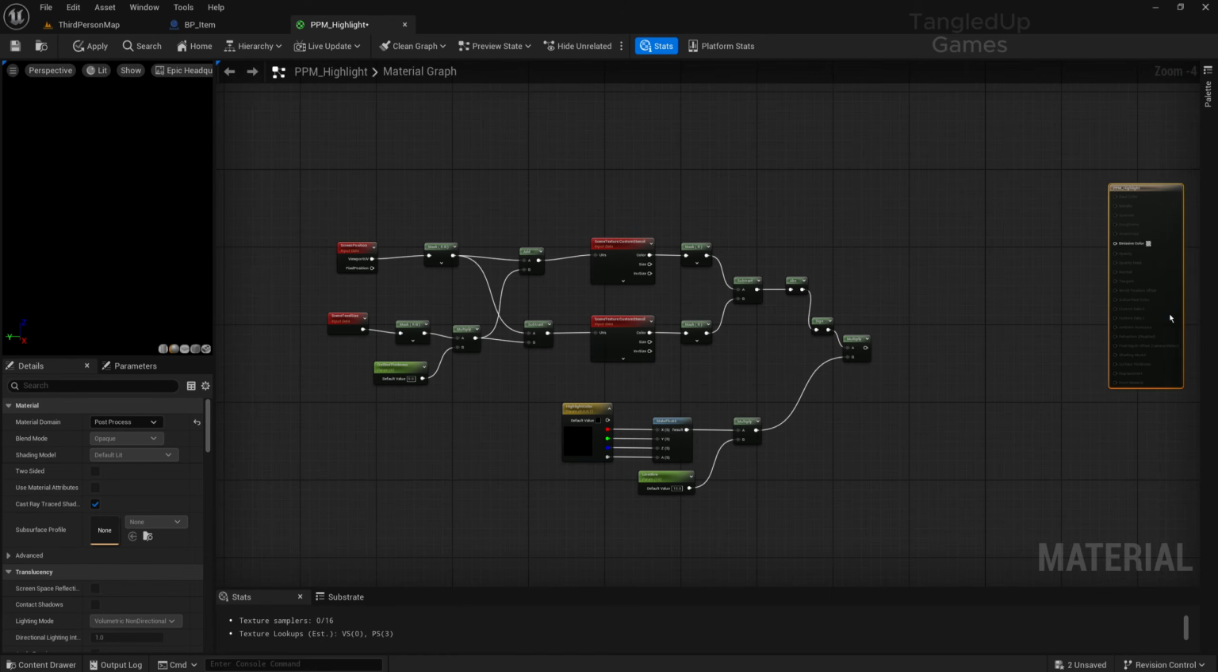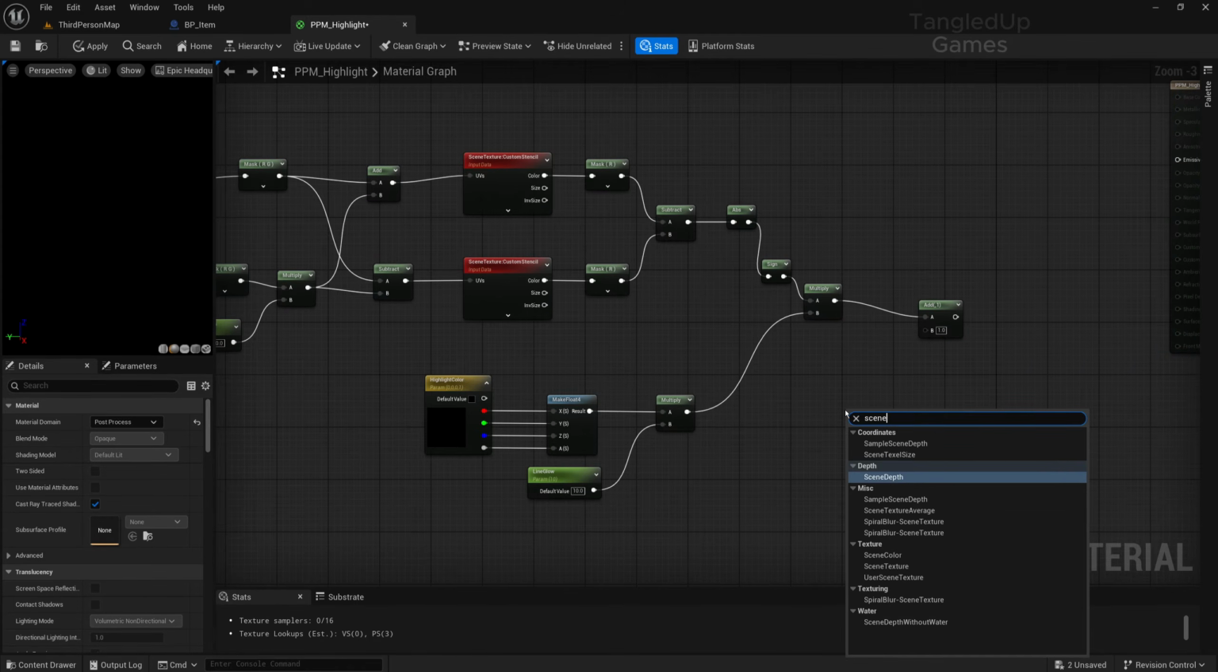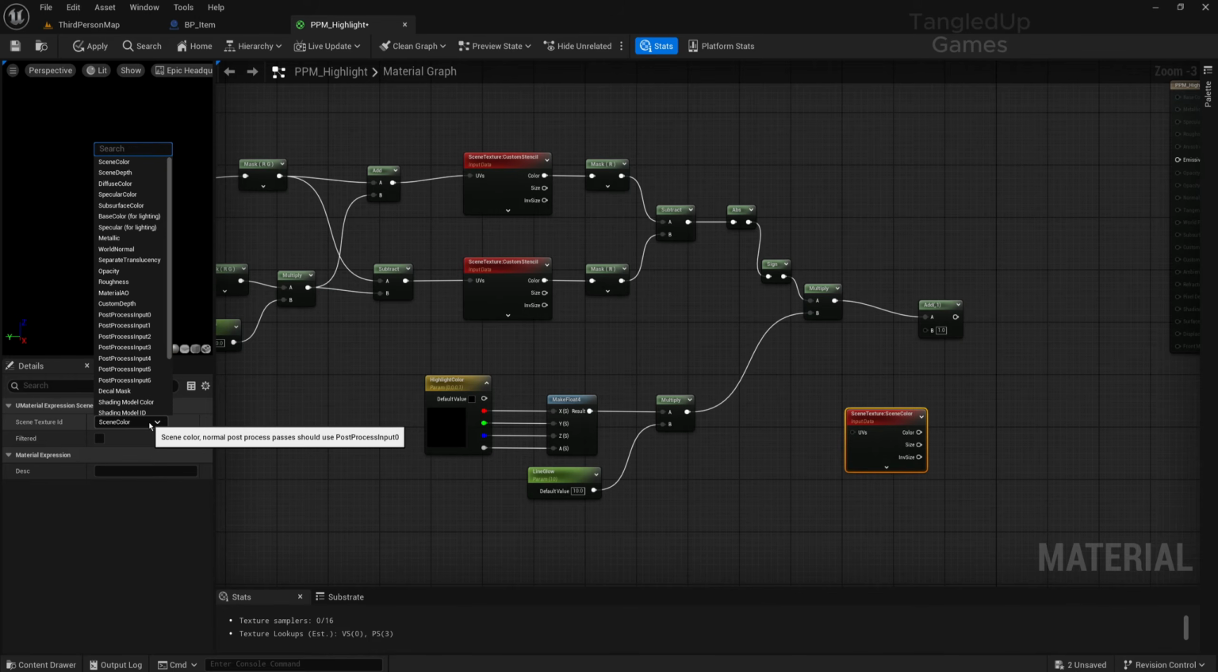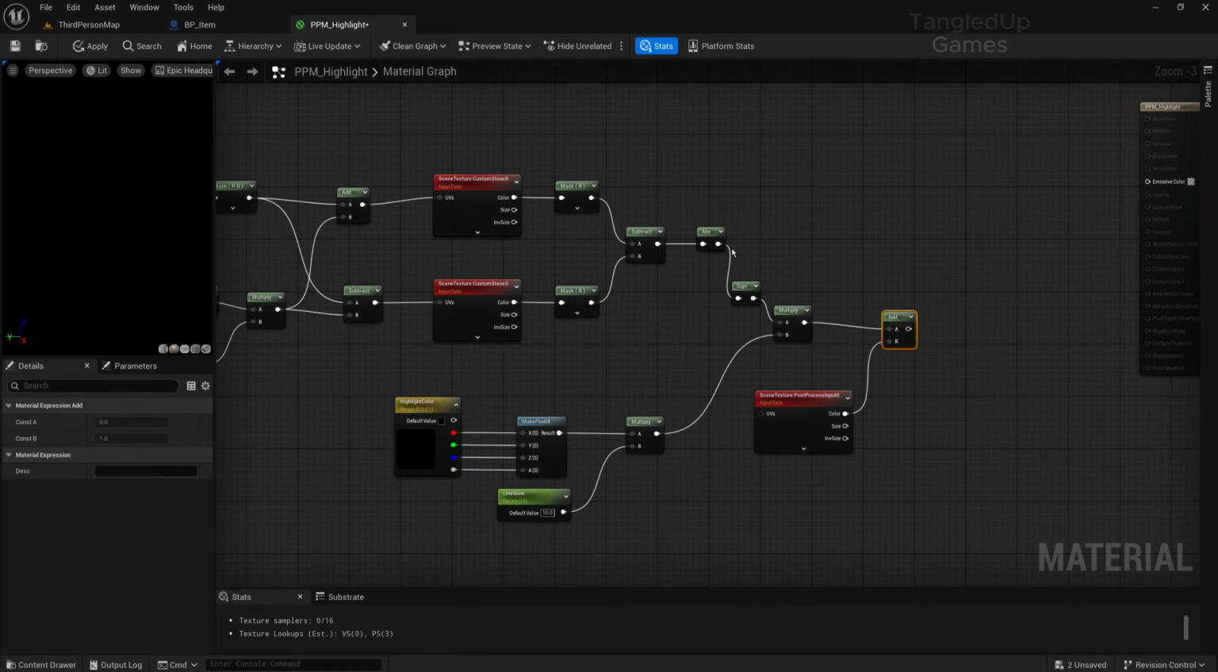Very nice. Just gonna move this a bit further back. Now we'll need an add and we'll again get another scene texture and we'll need to change this to post-processing input 0 and connect it to the add. The next part we'll do will be using an if node to check if our mesh has a certain stencil value set, otherwise we won't apply the outline to it.